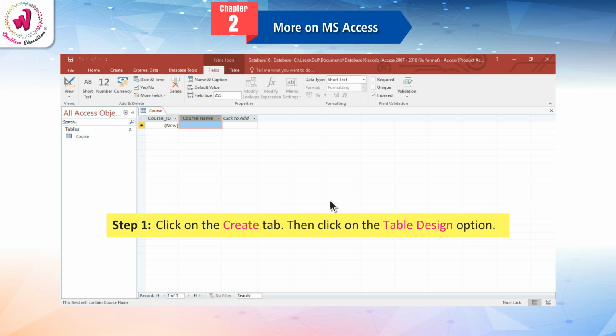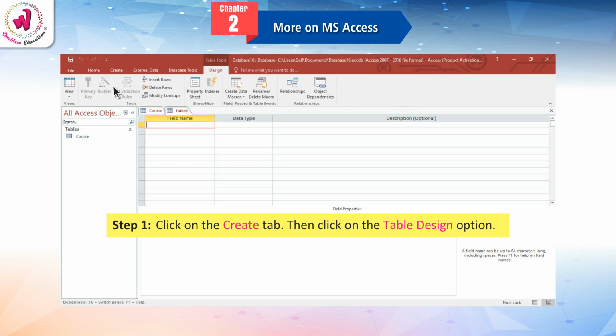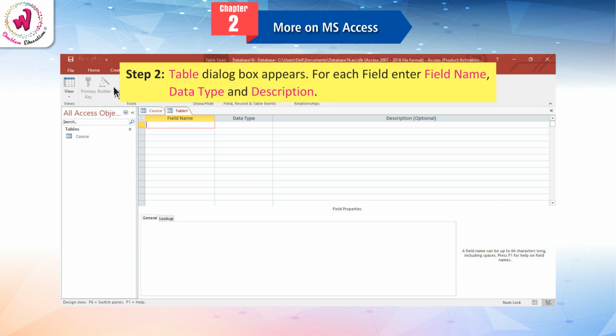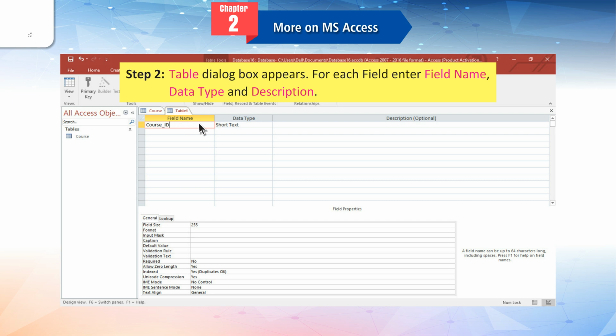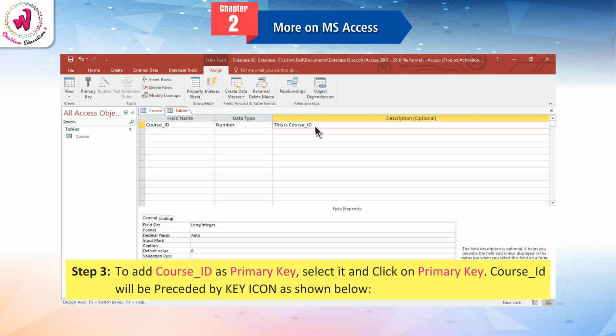Create table, design view. Step 1. Click on the Create tab, then click on the Table Design option. Step 2. The Table dialog box appears. For each field, enter the field name, data type and description. Step 3. To add course_ID as primary key, select it and click on Primary Key. Course_ID will be preceded by a key icon as shown below.